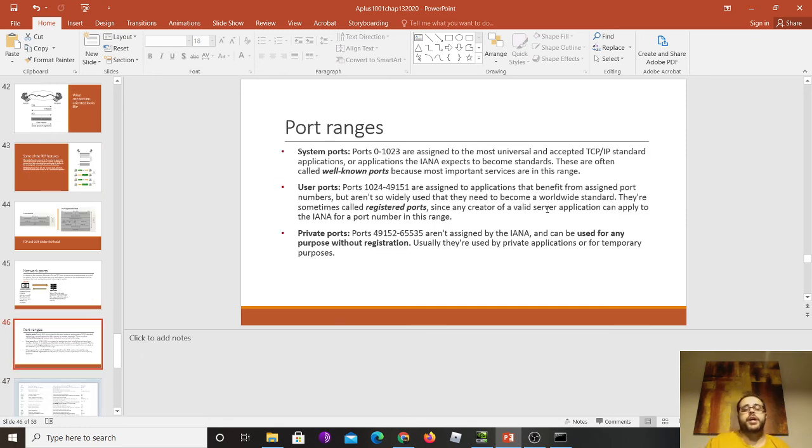Port ranges, there are different types of port ranges here. You have the system ports or well-known ports, which is 0 to 1023. You have the user ports or registered ports, which is 1024 to 49,151, and you have the private ports, which is basically the rest. These are used for special services or temporary purposes.